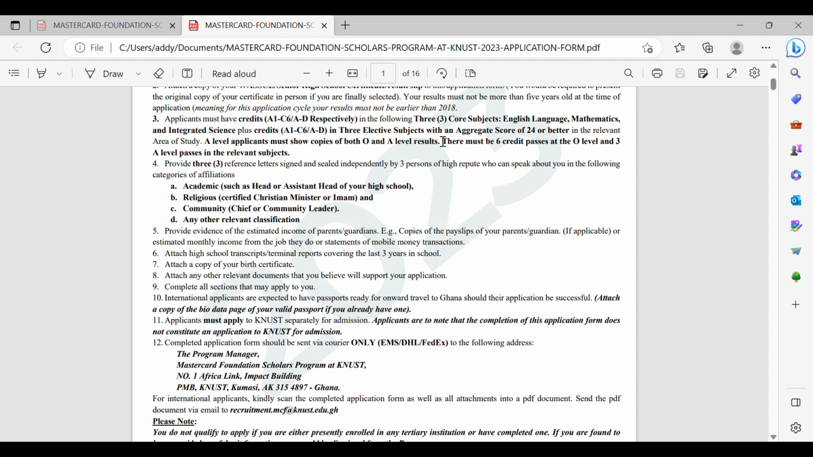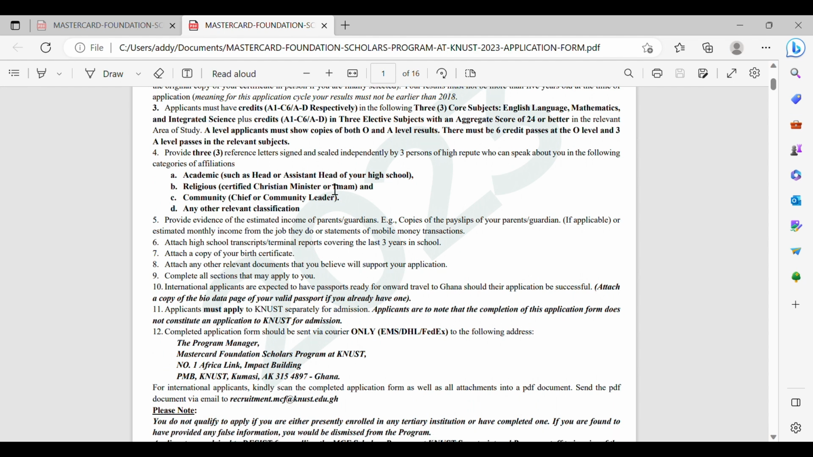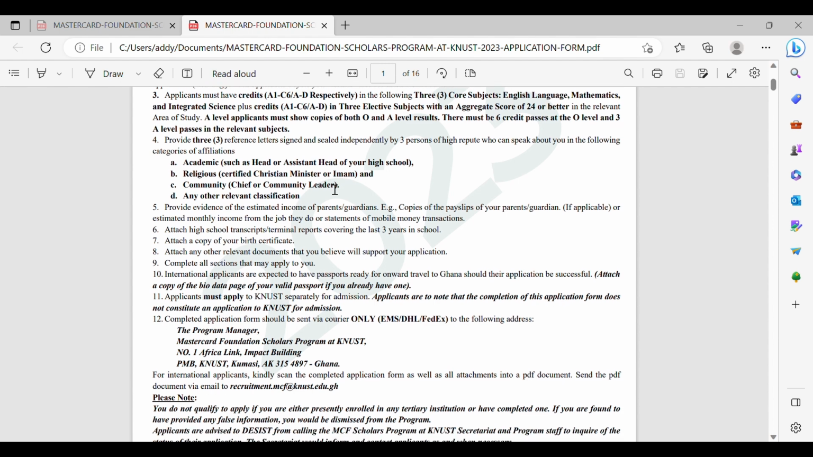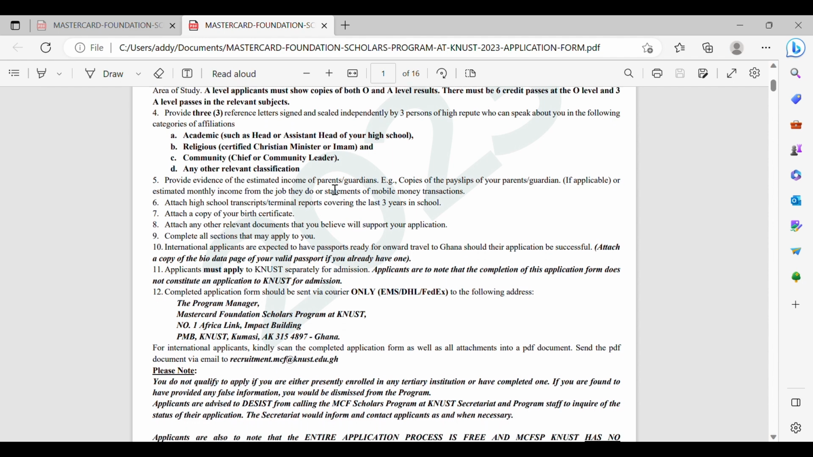You read these ones, and you are going to provide 3 reference letters. You will take one from academics, that is the senior high school you went to. You take one from your church. You take another from your community or any relevant person, such as the assemblyman or anybody in a high position in the community that you feel you can take a recommendation letter from. So in all, you must have 3 recommendation letters.